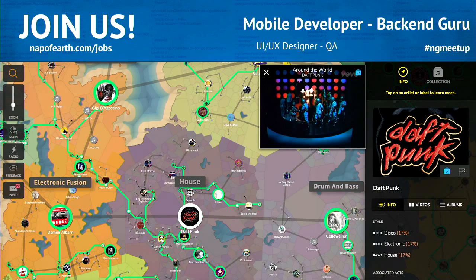This is a screenshot of our app. Again, napaverth.com. We have a few open positions: a mobile developer, backend guru, UI, UX, and QA. And what you're actually looking at is a map of artists. The map demonstrates the positional relationships between different artists, different genres, different years, and there are a lot of features in here. In this case, I'm a really big Daft Punk fan, and you're watching the video Around the World by Daft Punk while you're browsing the map.